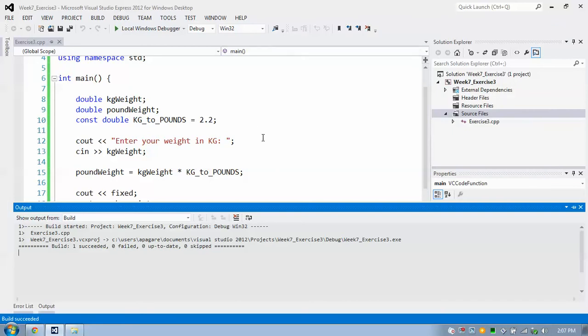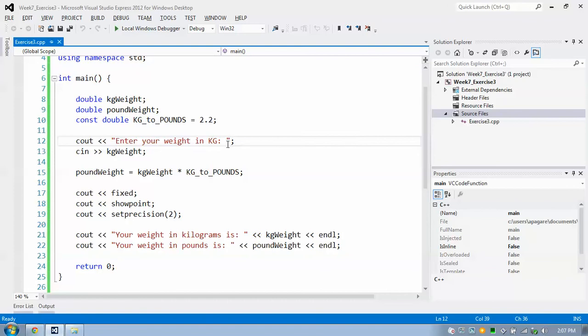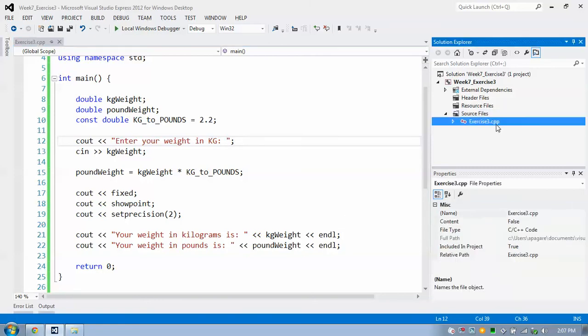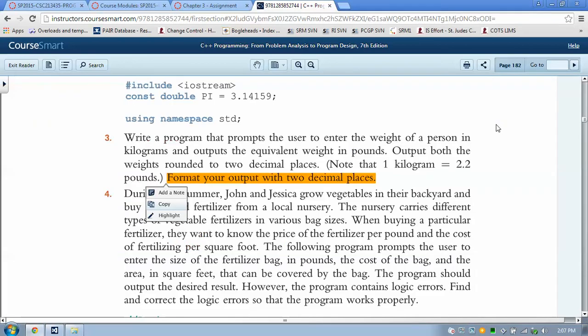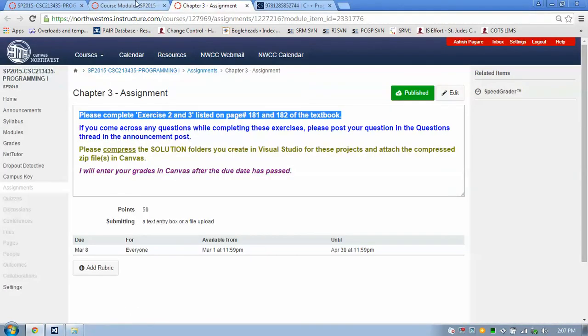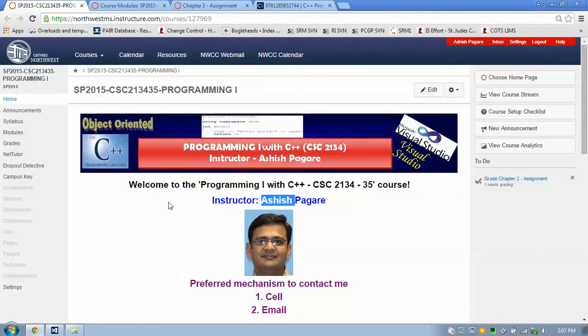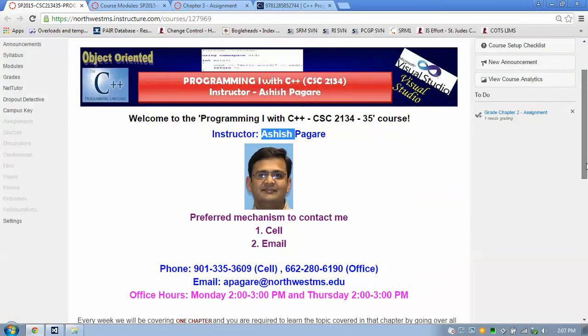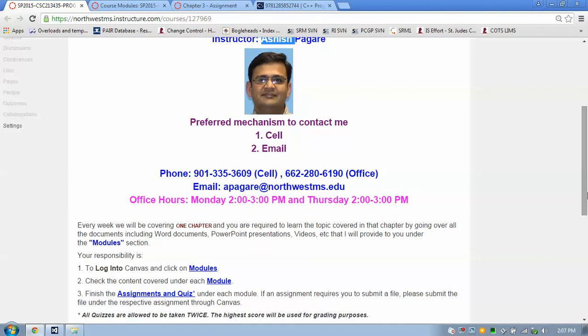At this point, we have written the code for exercise 3 as well as exercise 2. The code should be located in the proper folder on your computer. If you want, you may just submit the .cpp files for exercise 3 and exercise 2 on Canvas as you have done in the past. I hope this was useful. If you need more help, please reach out to me through cell, which is on the home page of our Canvas website, or email.